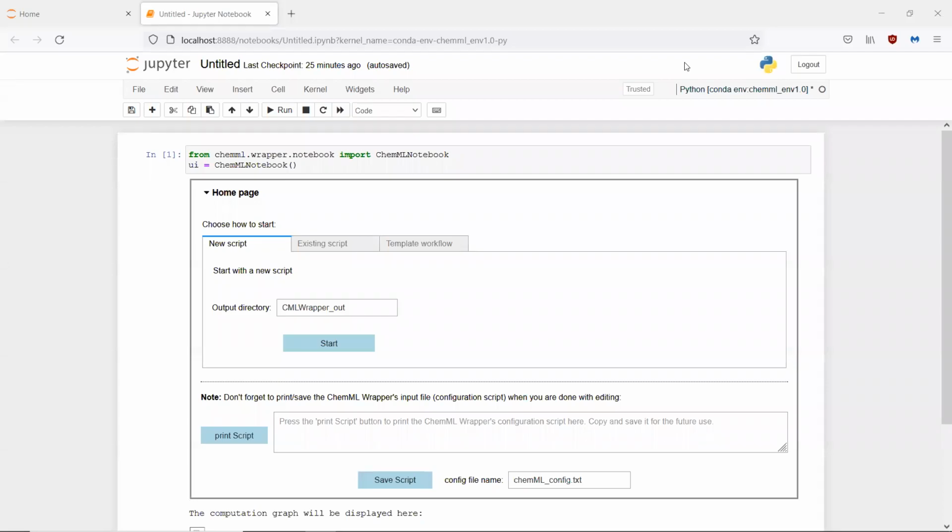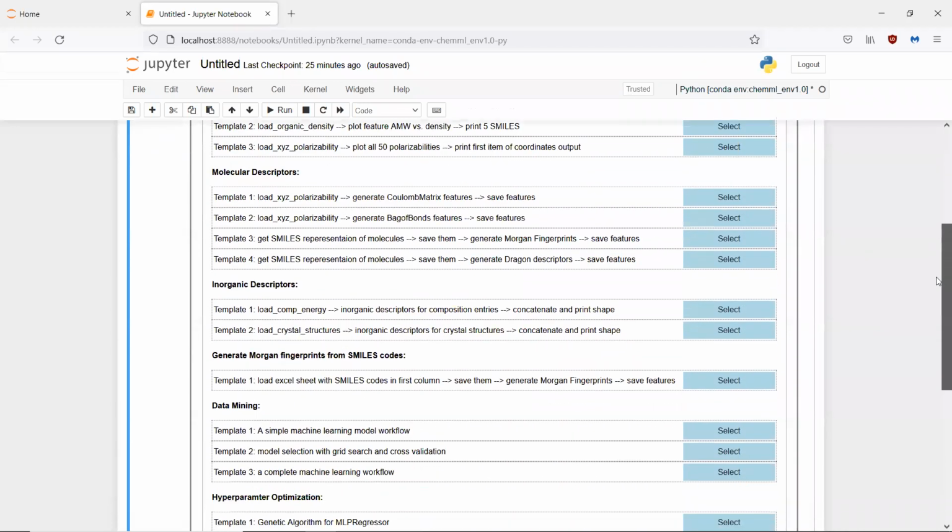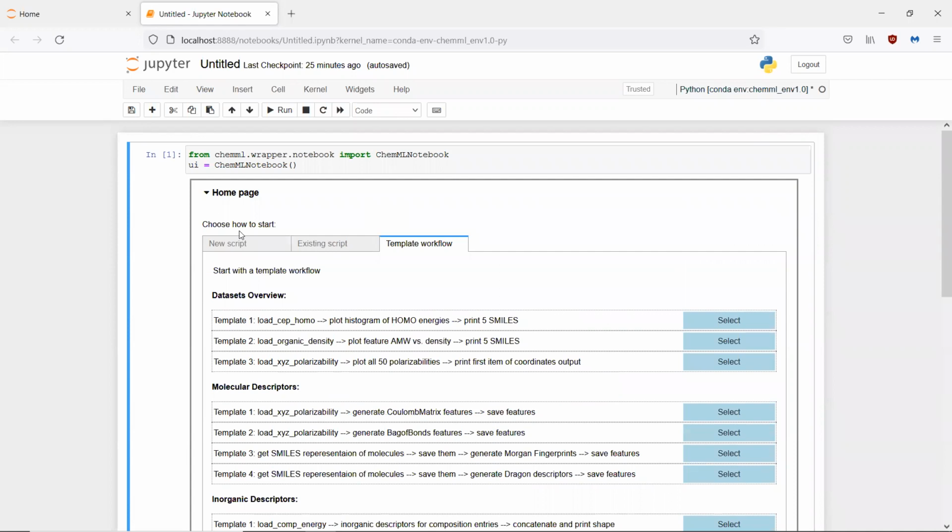Hello, this is an example video of how to create a simple machine learning workflow in the ChemML 1.0 Jupyter Notebook GUI. For this example, we're going to be recreating the first template in the data mining section of the template workflow tab. So we're going to create our workflow.